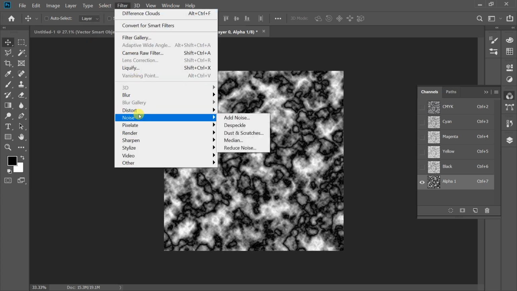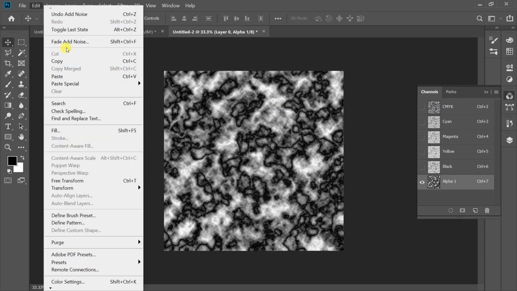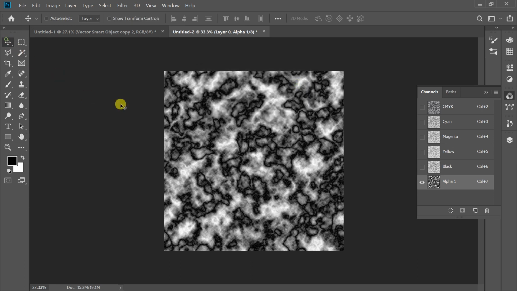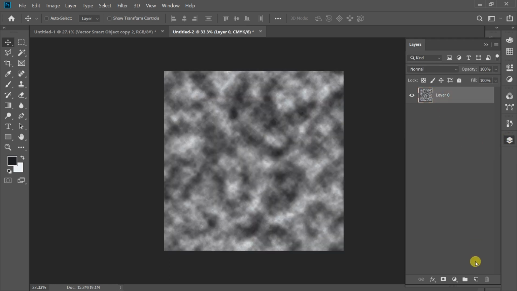Once we are satisfied with it, we will apply the noise filter again. Now go to Edit, Fade Noise, and reduce the amount to about 50% and click OK. I know this doesn't look like a stone texture, but we are almost done. Now go and just select the layer.